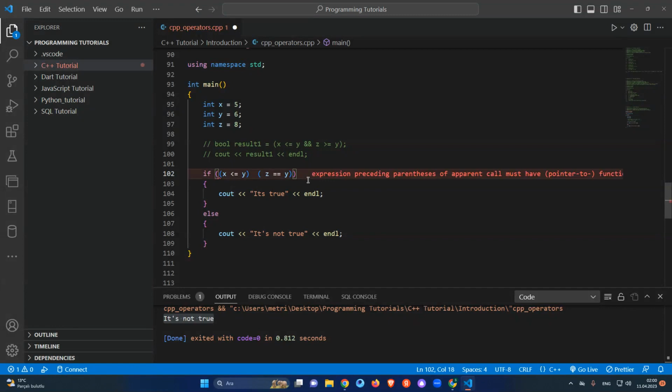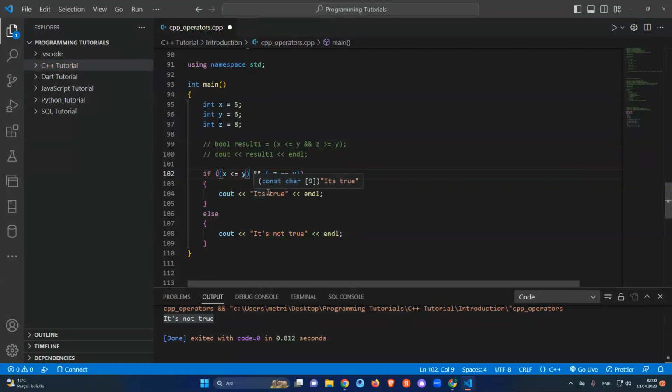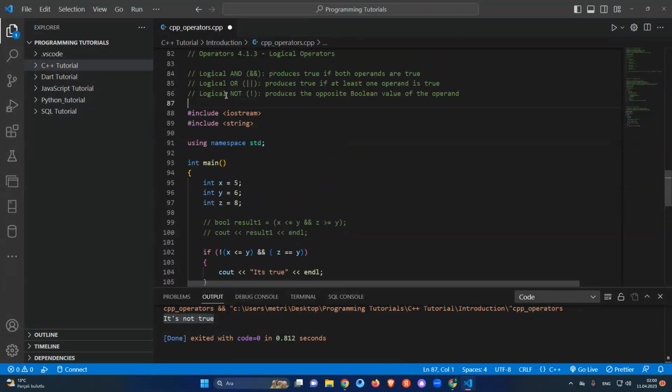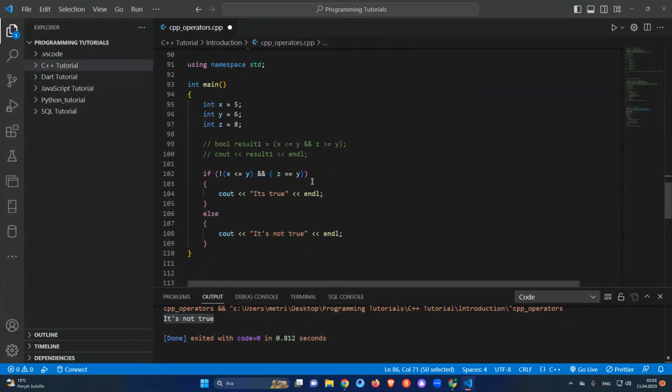So I will show you now. Let's make it a little bit crazy. So in this case, I added here an exclamation mark. So let's come back to the logical NOT. It produces the opposite Boolean value of the operand. What does it mean? It's just saying if this condition is true and this condition is true, in this case it is not true, let's make it true, by the way. Yes, like that.